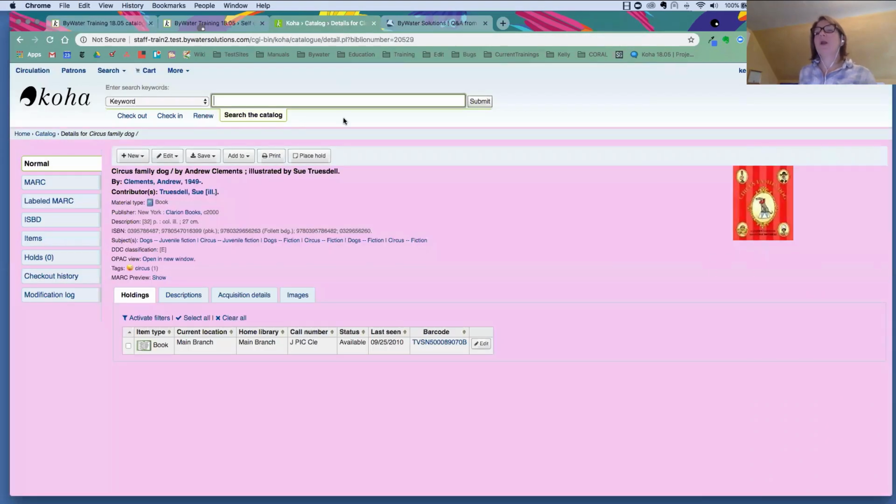Okay, I did want to pop over to the staff client. After I approve those, you can actually see those tags in the staff client as well as the OPAC. So as a staff member, I get to still see the emojis and have a lot of fun.